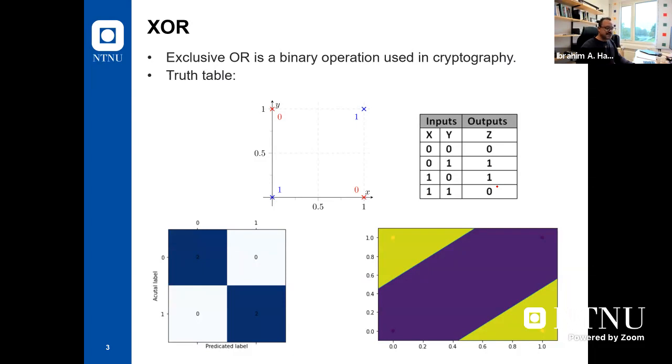So I will explain the XOR problem. The XOR problem is a very simple example of linearly inseparable data. Why is it inseparable? Because here we have 2 classes. We have the blue class, right? We have this class, the blue one, and the red one. The red one has label 0, and the blue one has label 1.